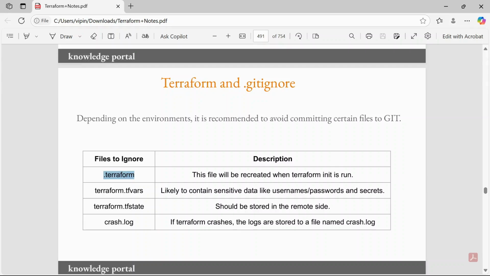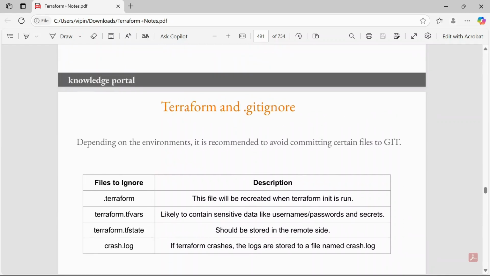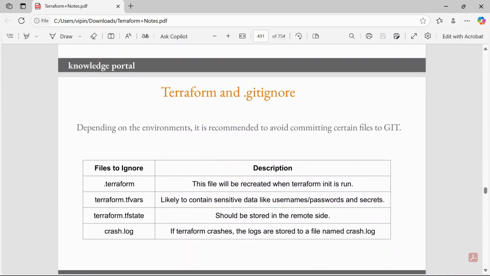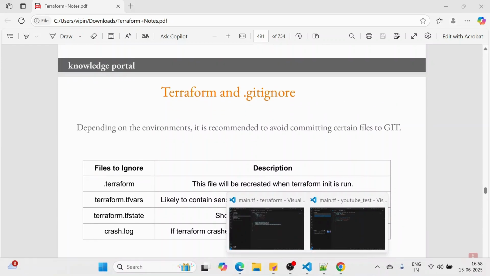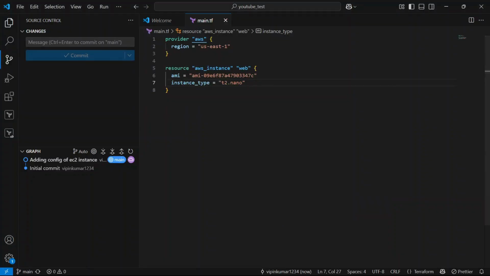Okay, so we have to avoid committing this kind of file whenever we work on a real-time project. We use the .gitignore file to tell Git to ignore those files so they are not committed to GitHub or any source code management tool that you are using.